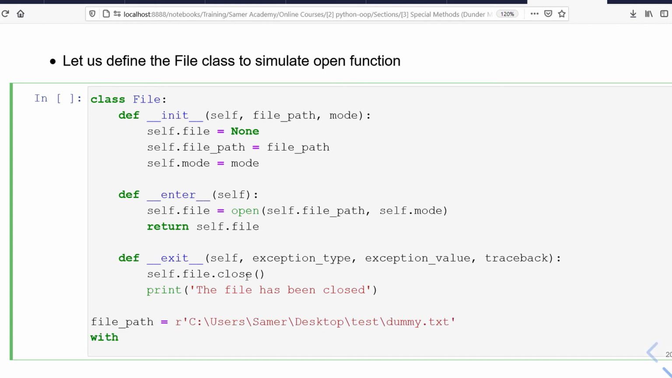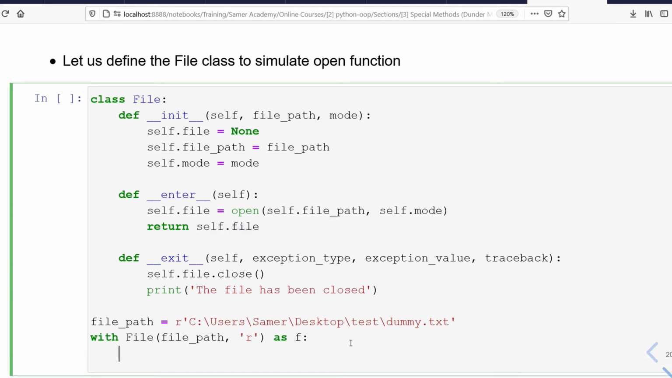I'll say with file, which is my class, and this takes two parameters, which are the file path and the mode, which means how I want to open my file, as f. And look here, this variable will have the value that the enter function returns, which in this case is a file object. After I open this file, I want to read its content. So let's say f.read, save this inside a content variable, and print this content.